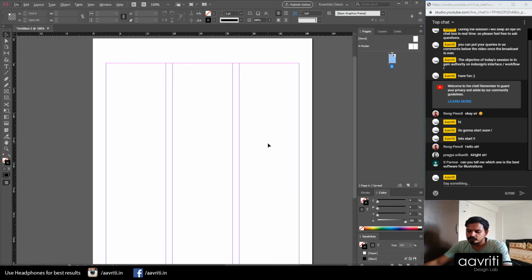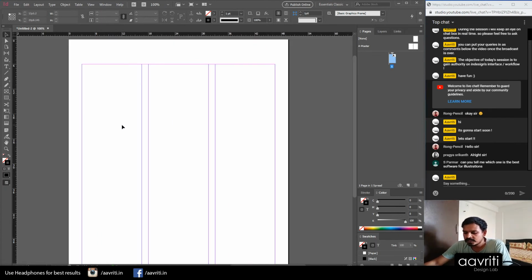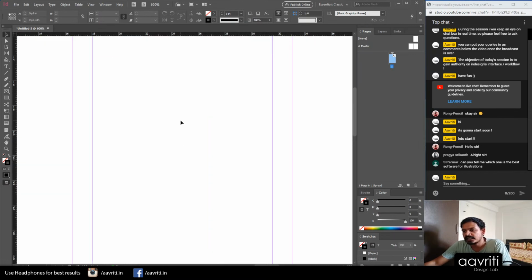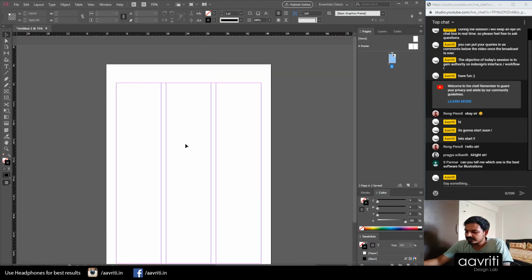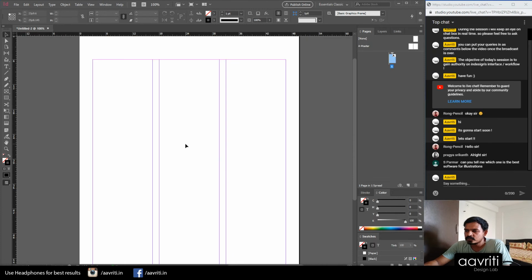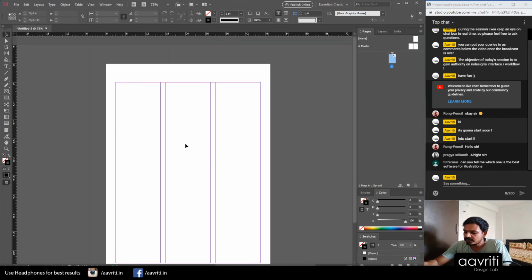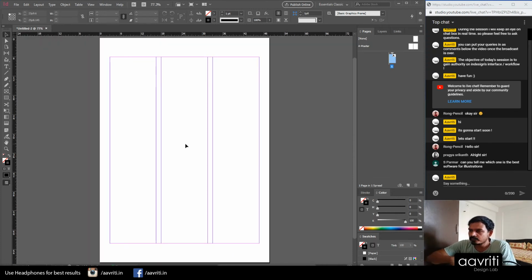Now before I move ahead, I just want to show you a few navigational controls. So you can zoom in and zoom out inside the interface by holding Alt and then scrolling up or scrolling down. Alternatively, you can say Control plus and Control minus, same as Photoshop, and then say Control 0 for making it fit to the screen.